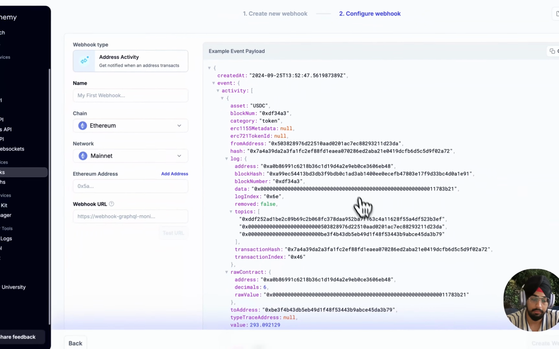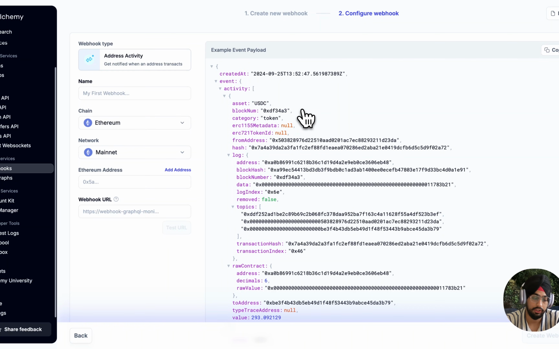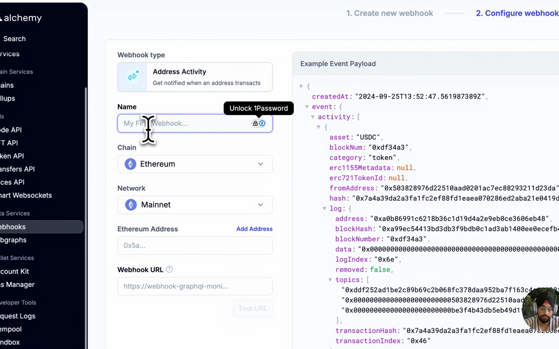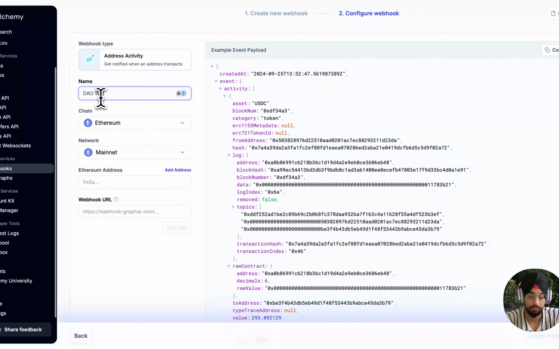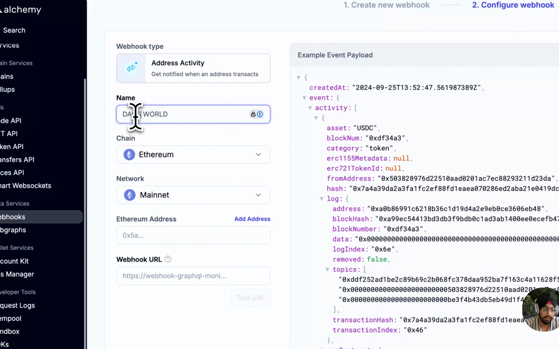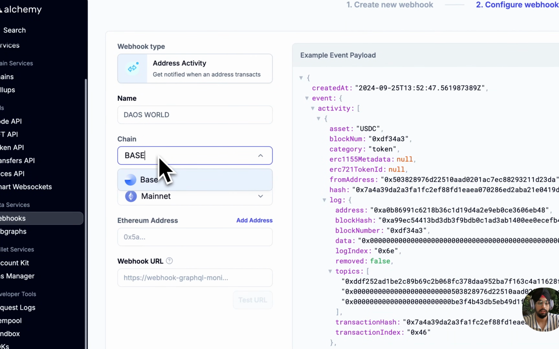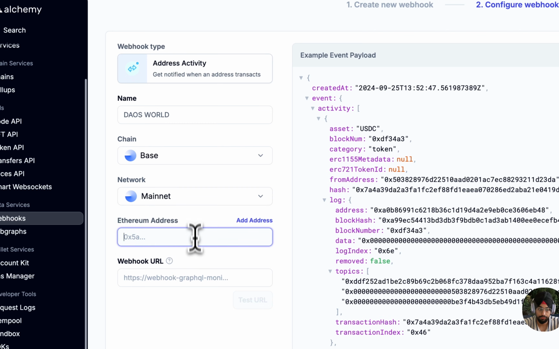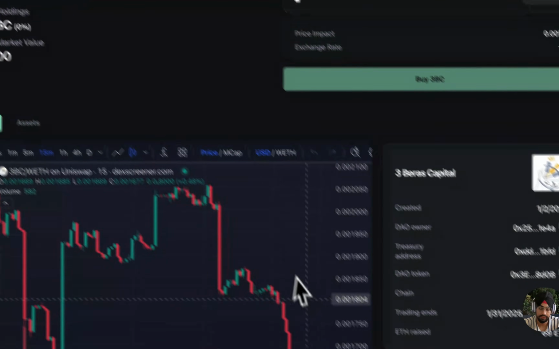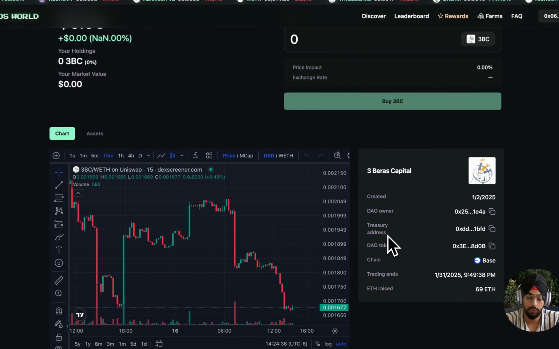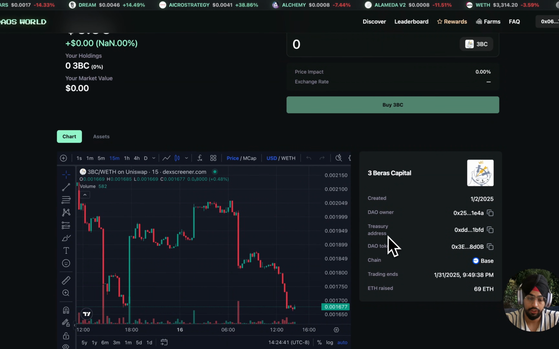You can see an example payload which we are going to use in just a couple of seconds. So maybe you can give a name to your webhook. For now, I'm going to give it DAO's World and then choose the chain. So since the application is on Base, I will use the Base chain, but feel free to use any other connected chains. I'm going to choose network as mainnet, and then we have to put the Ethereum addresses of those treasury addresses that we just saw. So what I'm going to do is I'm going to add a couple of treasury addresses where we have like 4 hedge funds.